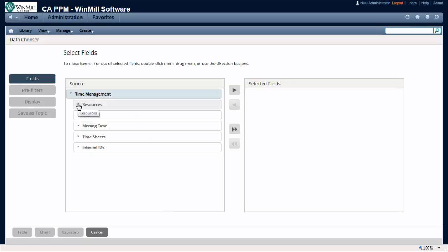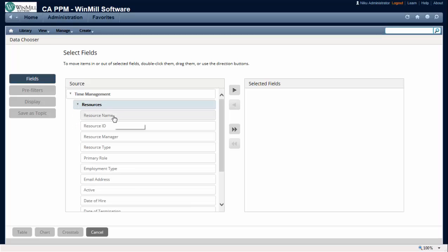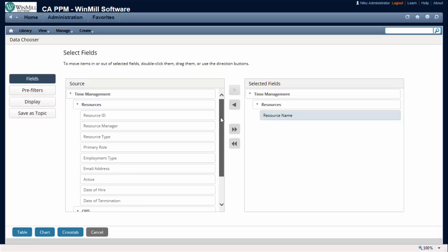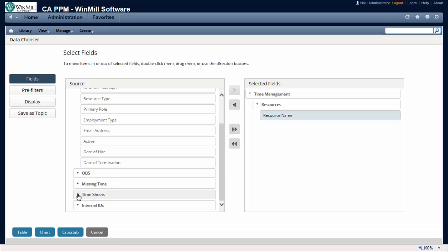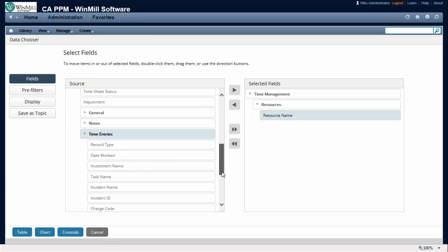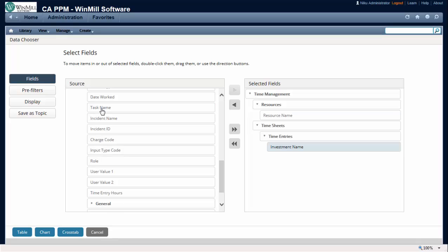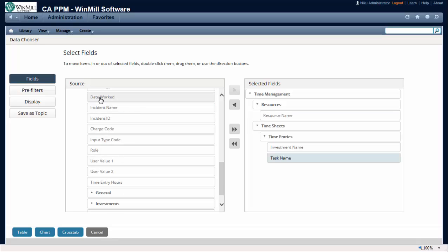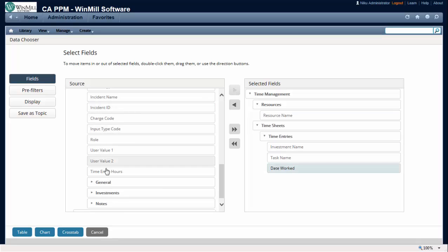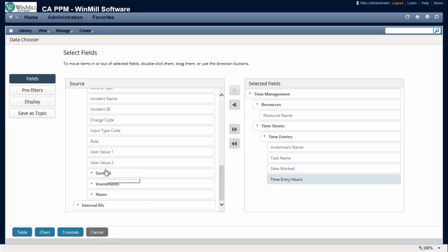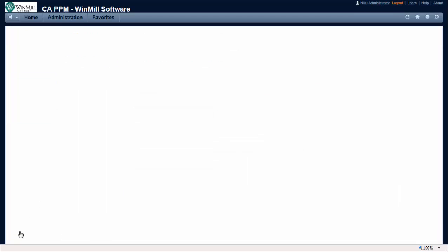Expand the Time Management domain. First, we'll display the resource name. From the timesheet entries, we'll select the investment name, the task name, the date worked, and the hours worked. For this report, we want to display this data in a table format, so we'll select Table from the available buttons.